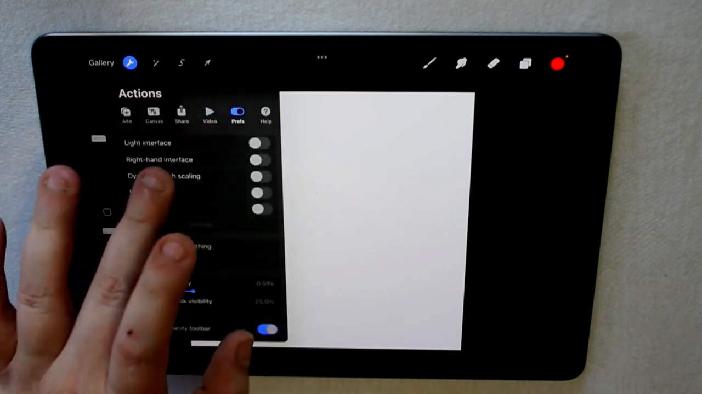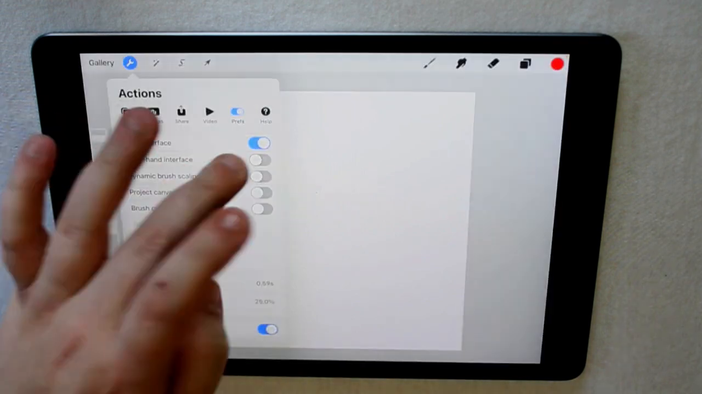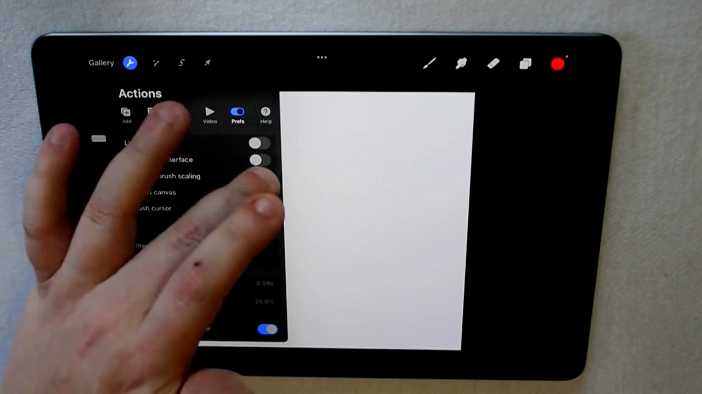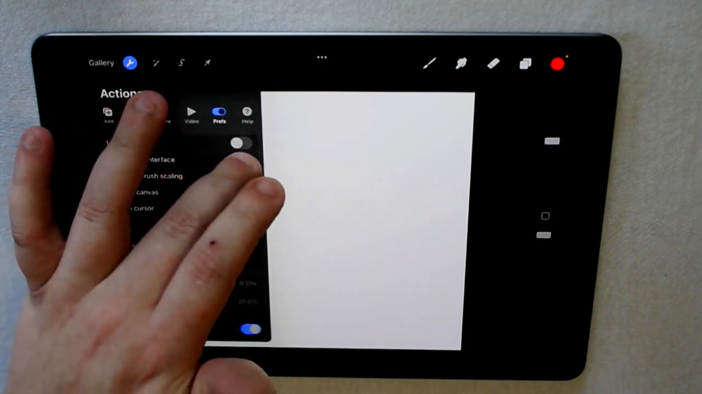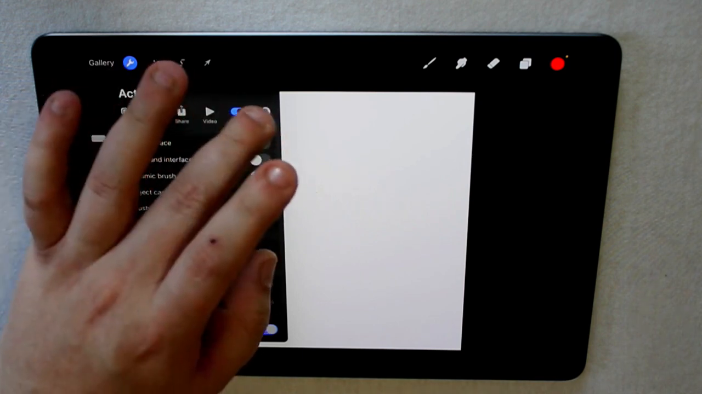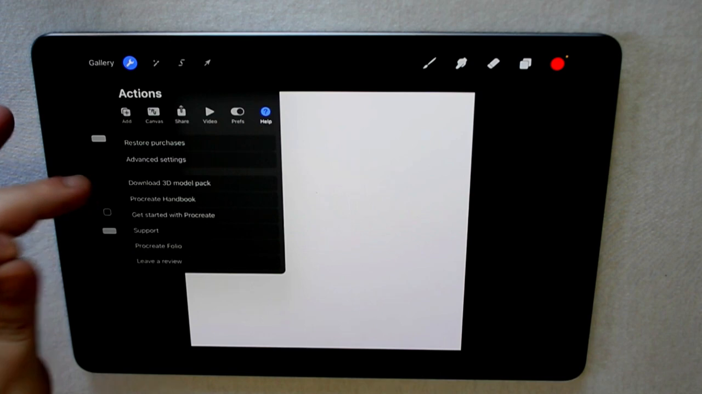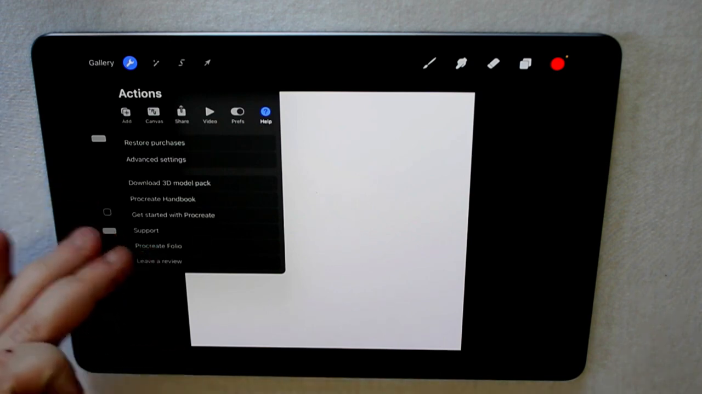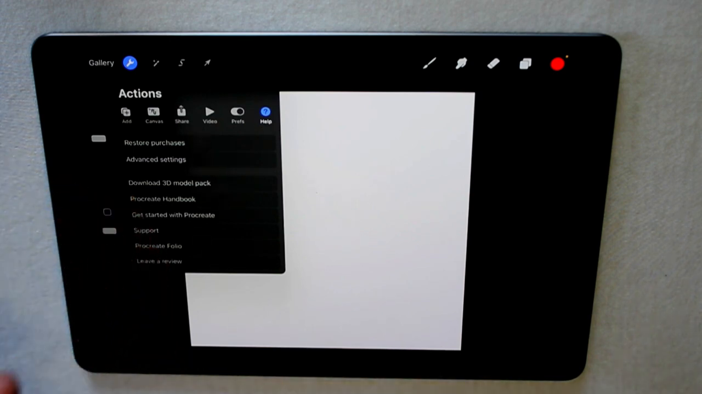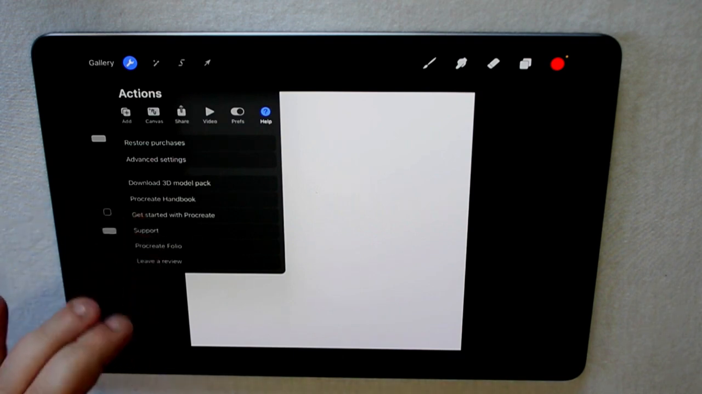The preferences, you can come in here and adjust your preference settings. You can switch between light and dark mode. You can change the interface from right and left hand, and various other settings you can explore in here. In here you can restore purchases, you can access some advanced settings, you can see the Procreate handbook, which will really help you out, and various other things as well.